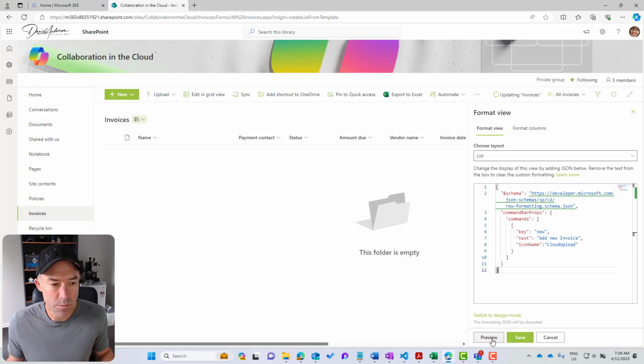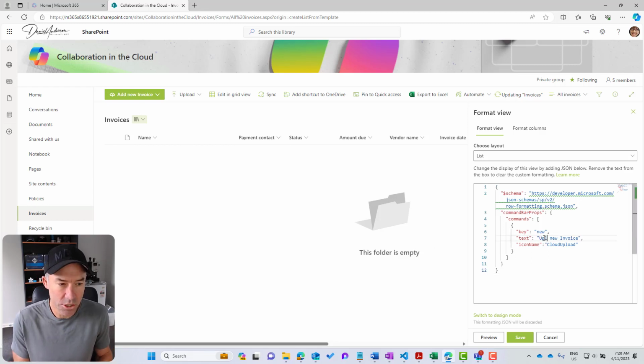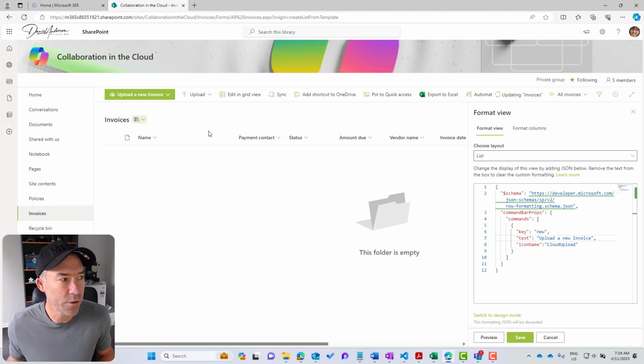Now, I can click this preview button, and now what we've got, instead of new, I've got add a new invoice. We could change it to upload a new invoice. So let's change this to upload a new invoice. We'll click preview, and you can see there that we've changed the button to upload a new invoice. Let's leave it like that for now, and we'll hit save.